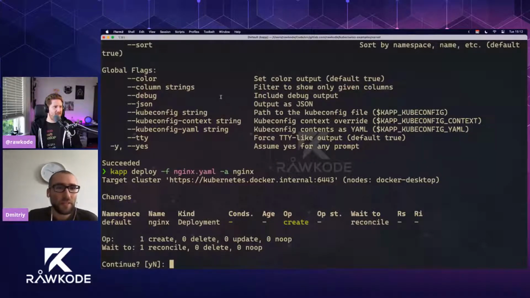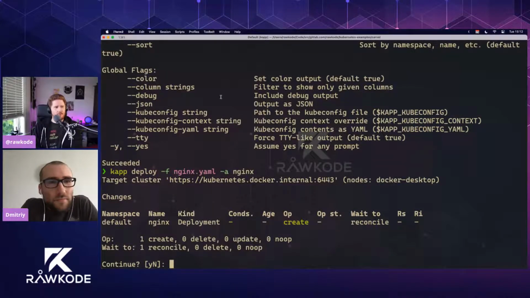So this is telling me that it has to make some changes to my cluster. So already this is doing some sort of, I don't know, preemptive reconciliation. It's looking at what's in my cluster, looking at those labels you mentioned, and trying to work out what changes are actually going to happen.